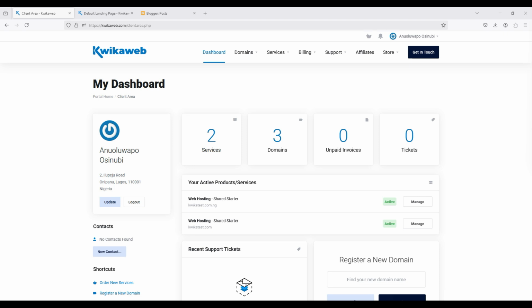Hello, I'm going to show you how to connect your domain to your Google blog, that's to Blogger. The first thing you have to make sure is to confirm if your domain on Kwikaweb has propagated. Now, how do you know your domain has propagated?